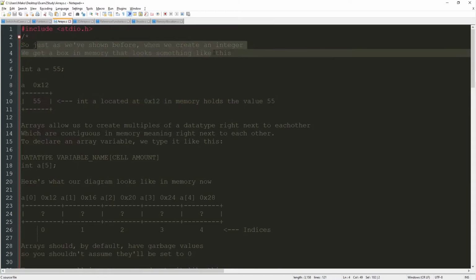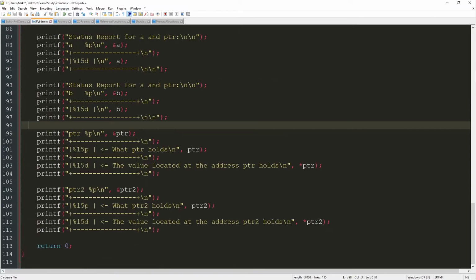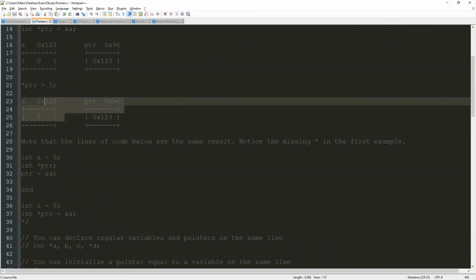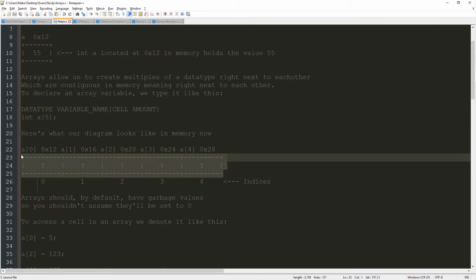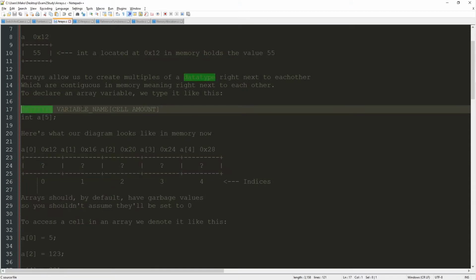Just like when we're creating an integer, we create this box in memory. I do that quite a lot when I'm doing diagrams. Arrays are essentially just multiple boxes, one after another, right? The way you do it is you have your data type, then your variable name, and the amount of cells you want. That's what they're called. You might hear indices, indexes, whatever.